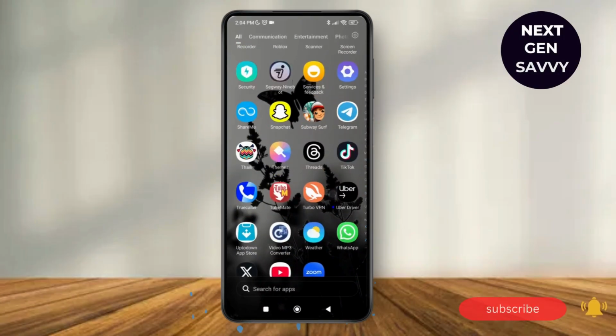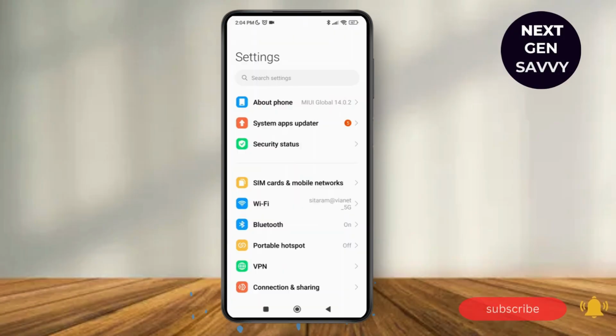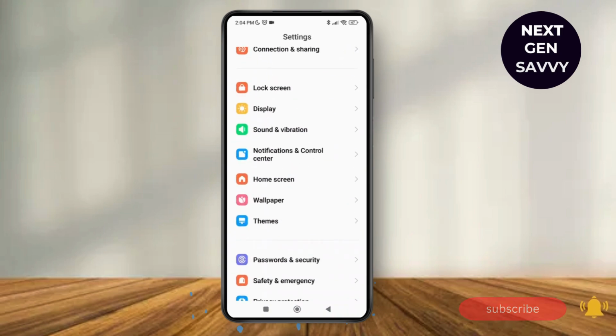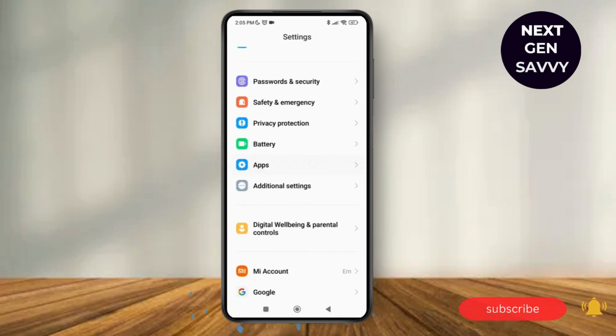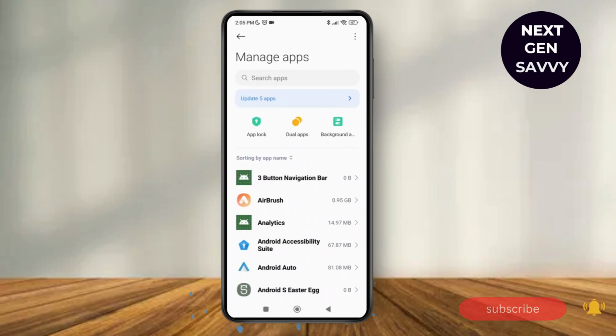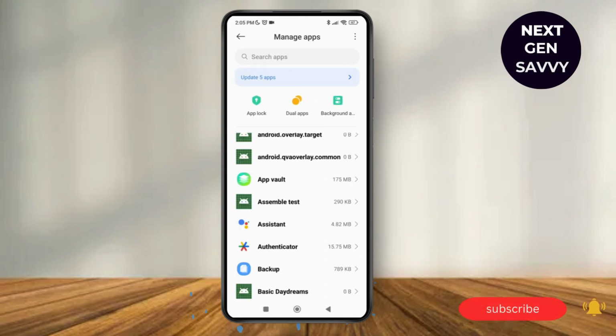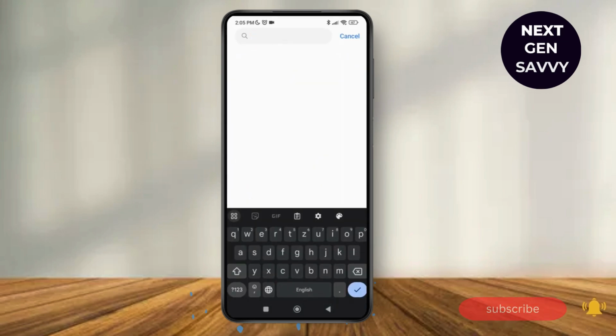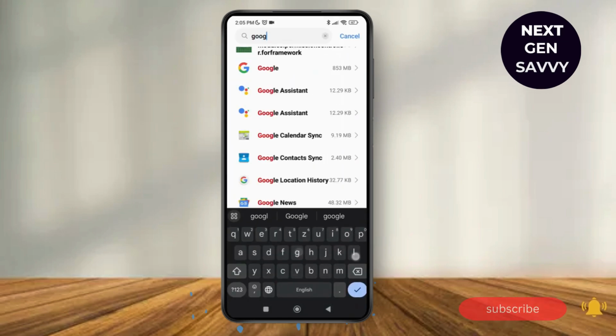So first of all, launch the settings application on your device over here. Then scroll down and tap on apps. Next, tap on manage apps. Now scroll down, or you can directly search over here for the Google Play Store application.